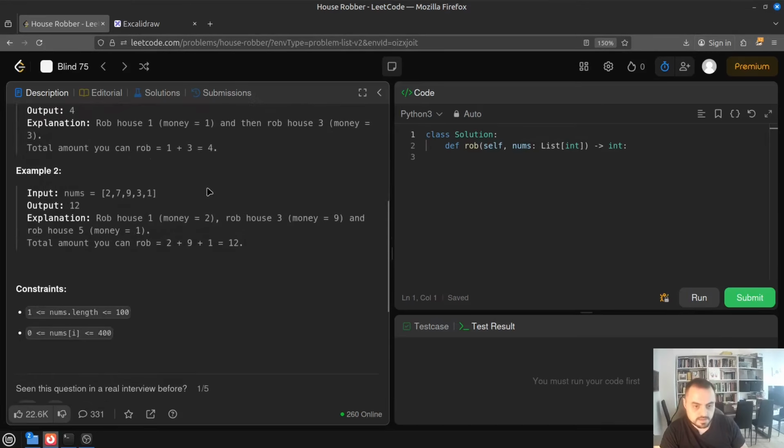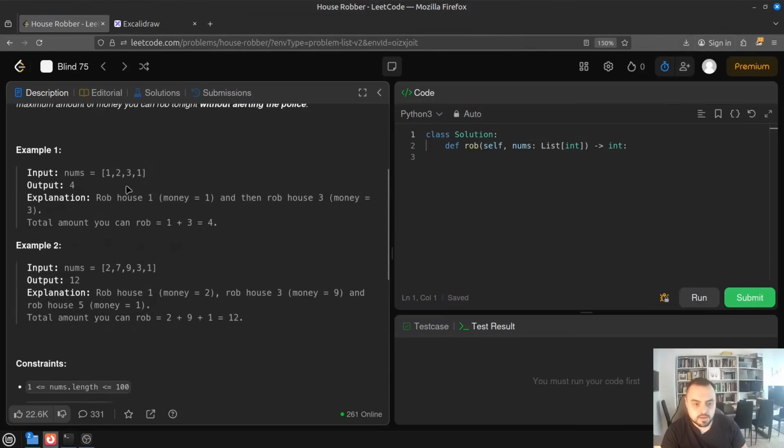And in the second example, we can rob house 1, take 2, then house 3. So we skipped house 2. No, sorry, we only skip one house each time. So first 1, then 3, and then house 5. Each time here we just took every second house, but of course there could be other options as well, when we skip more than a single house in a single iteration of this robbing.